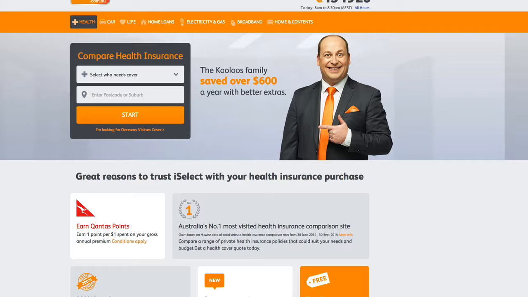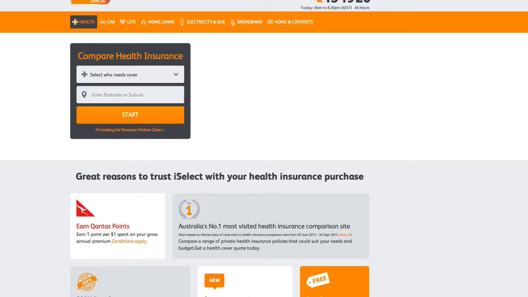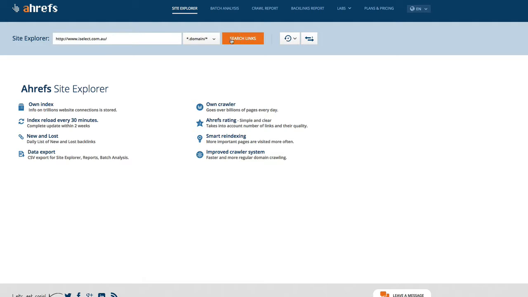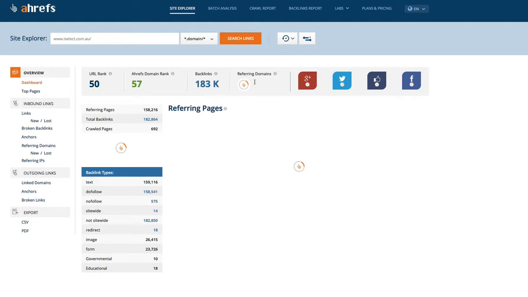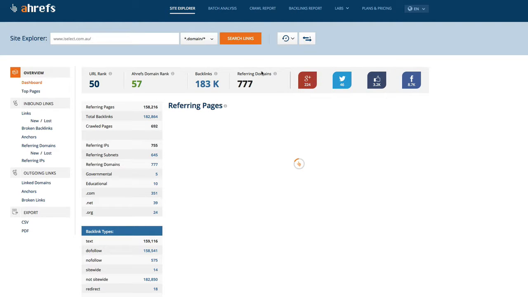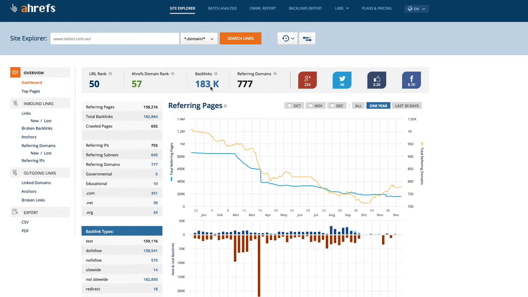I'll give you an example. I'll run iSelect, actually. Let's see if that is the proper version. iSelect is a large Australian website, and I'm going to drop that into Ahrefs and see what it looks like. Remember, the whole domain, search links. And what's going to happen now is Ahrefs will give us the data, and we're looking at 777 referring domains, 183,000 backlinks. Interestingly enough, you can see the number of referring domains has been dropping.